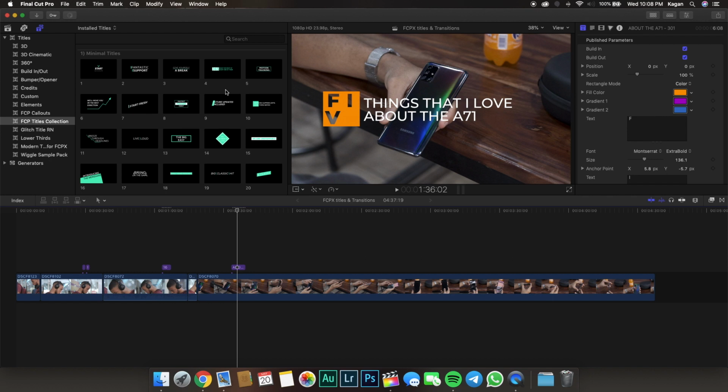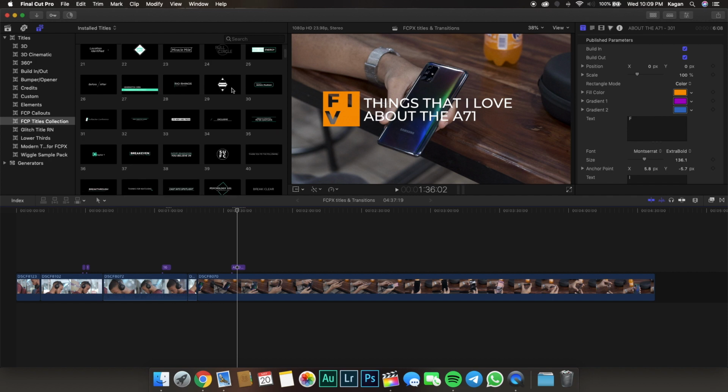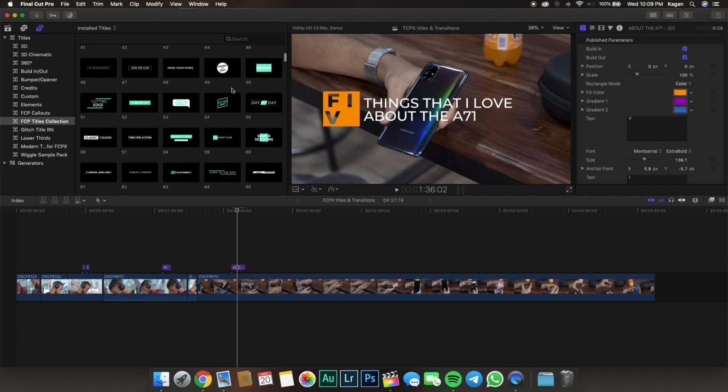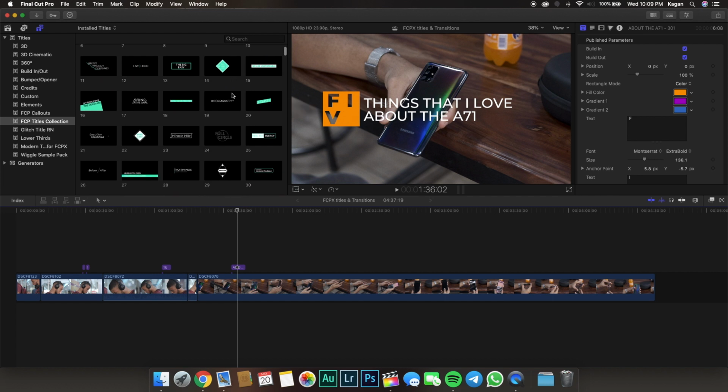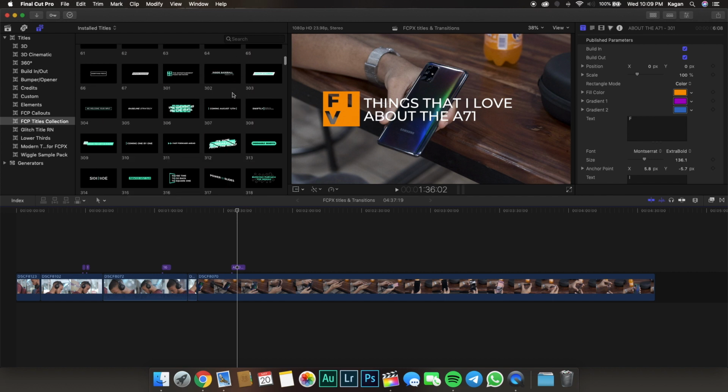Now, all of these titles are very easy to customize. They're very quick to customize, and they're not going to stress you out at all. That's one of my favorite things about this bundle. As you can see here, I am still in the first section of the minimal titles, which is absolutely ridiculous. I mean, look at how many titles you get.